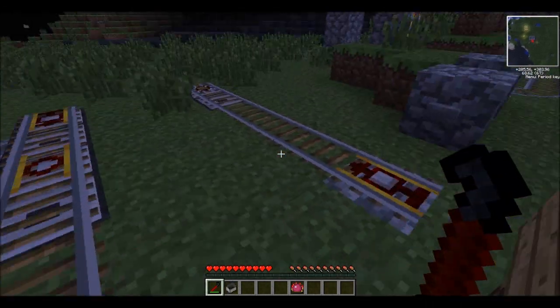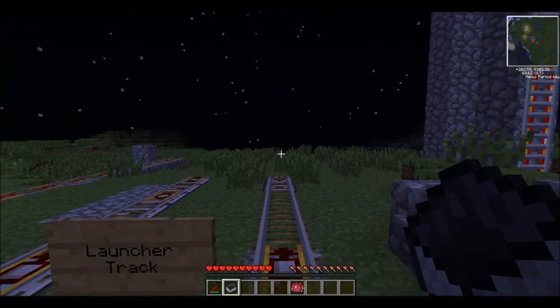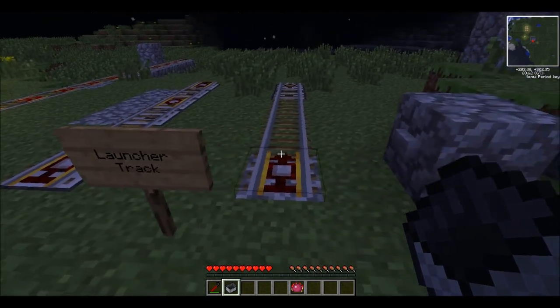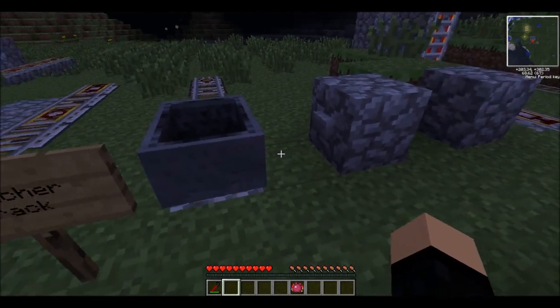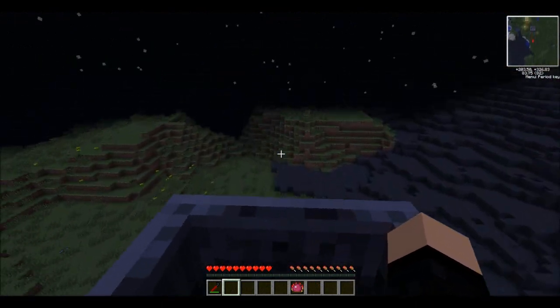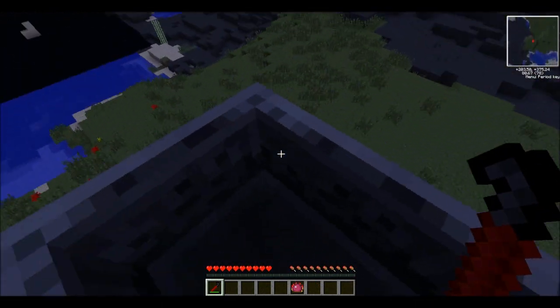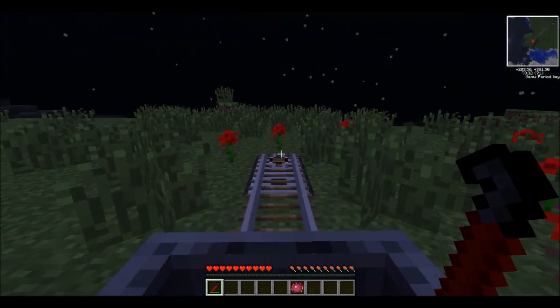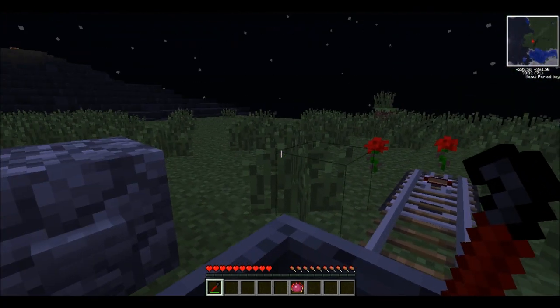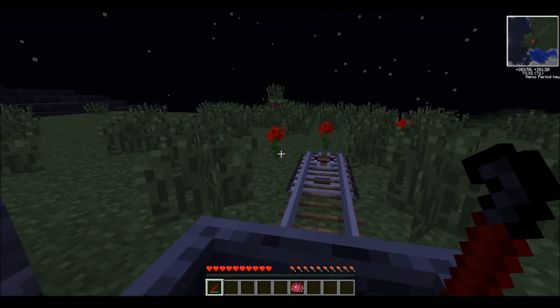But moving swiftly on. Now this is one of the... oh, I forgot the minecart. Oops, sorry. But this is one of the fun things in RailCraft. It's a launcher track, and it's best described by showing what it does. Yep, as it says, it launches you, and it can launch you a very short distance, or, as I had it on the maximum, a very large distance.